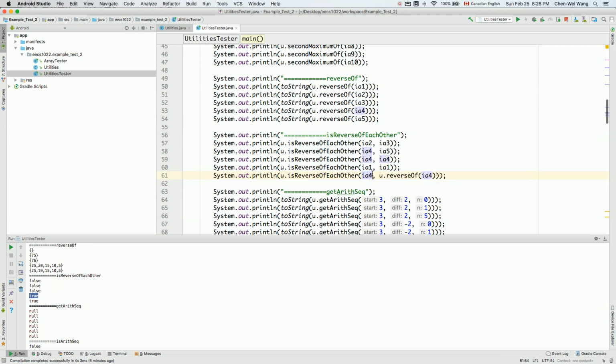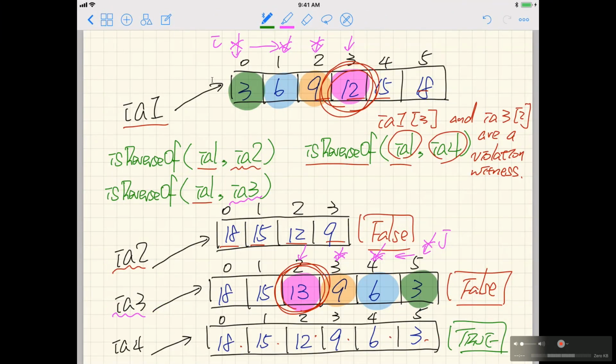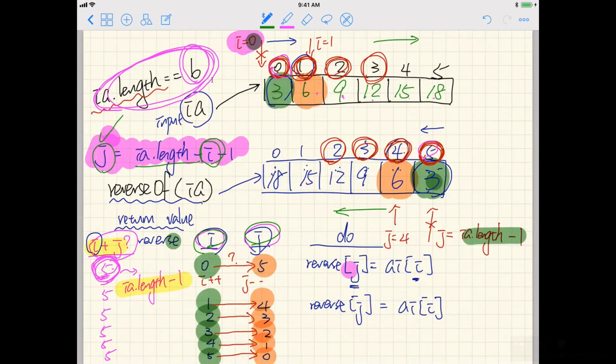Now let's go to the second version, given that the first version is working. That's the first version over here using 2 loop counters. Now let's do the second version, which will be based on our observation from the previous video that we have this formula for us to make use of, which is j is equal to ia.length minus i minus 1. That's something we can make use of.